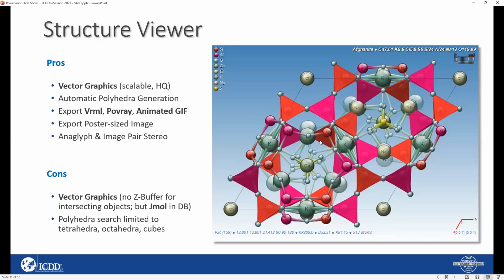So now, this is a vector graphics viewer. So there are some pros. It uses vector graphics, so it creates scalable, high-quality images. It has an automatic polyhedra generation, and it can export VRML, POV-Ray, animated GIF files. It can also export poster-sized images. And we also provide the option for anaglyph or image pair stereo.